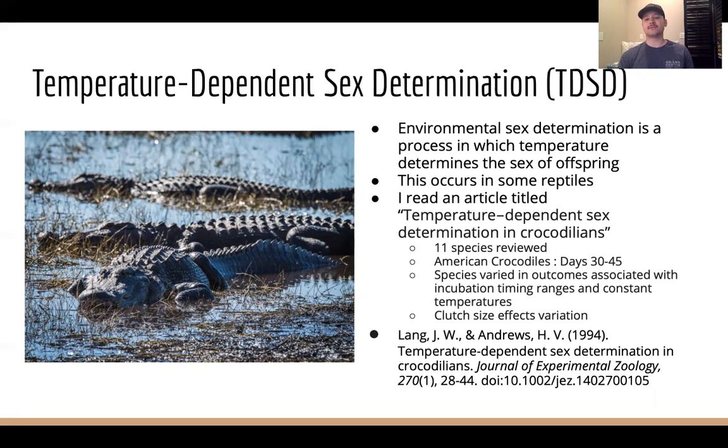And a couple things I found interesting out of it were days 30 through 45 were kind of that critical period where temperature really determined what sex these eggs and embryos became. And I thought that was interesting because that seems like a large variation, 15 days. I feel like a lot could happen, temperature swings and storms coming in. And I think it was interesting to see how different individuals and what that timing looks like for different individuals.